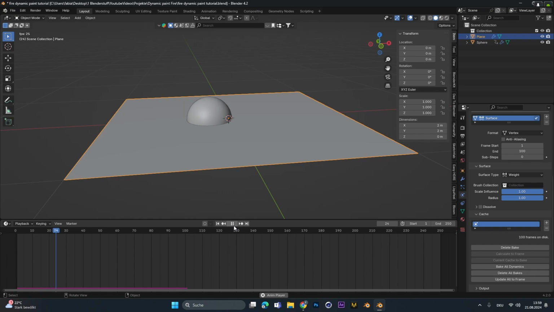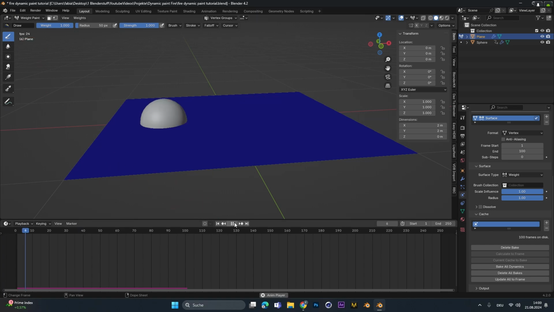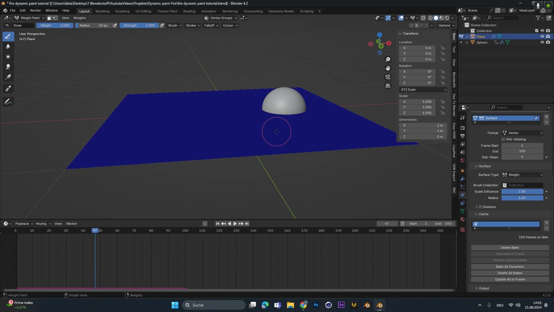If you play the animation, you can see nothing is actually happening. To see the effect, we have to change the object mode to weight paint. And still nothing is going on. I also had this error before I recorded the video and I got super frustrated because I couldn't figure out what is wrong. But now I know how to fix it.